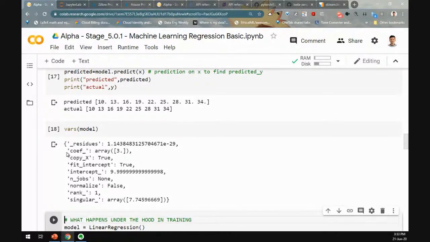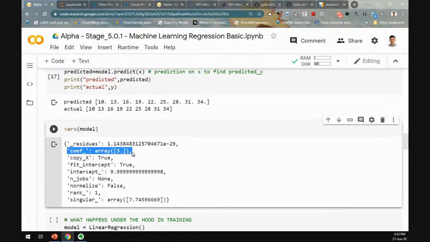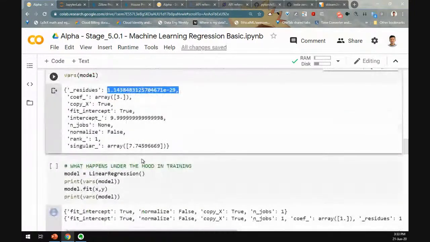You see, the coefficient variable is nothing but the slope. And the intercept is nothing but this intercept. And residue is nothing but error. How much is the error? It is 1 into 10 raised to minus 30 or 29. So as you can see, it's a very high accuracy.